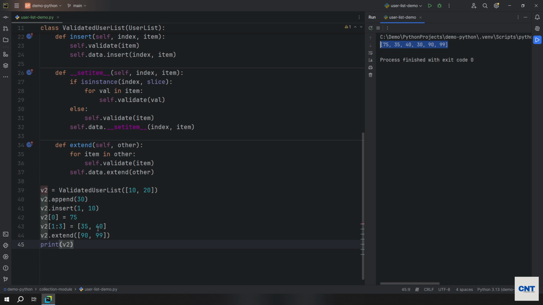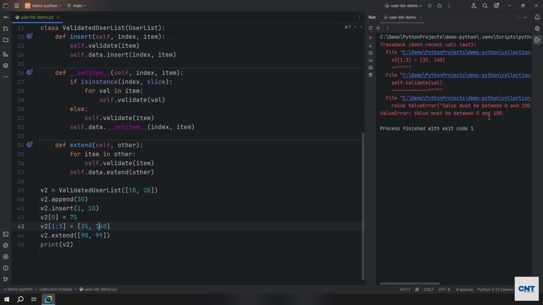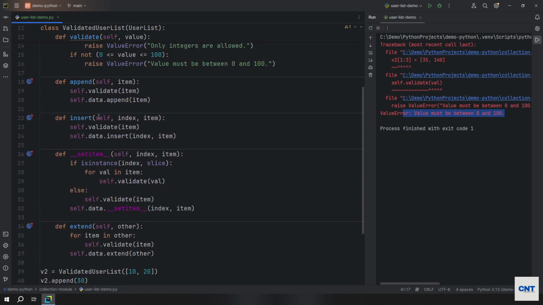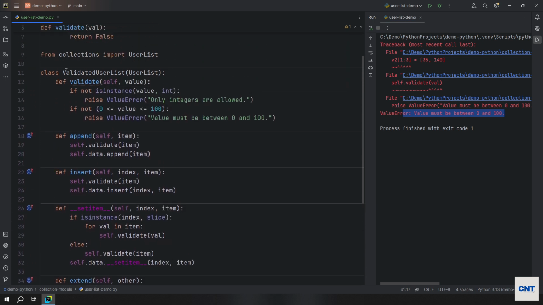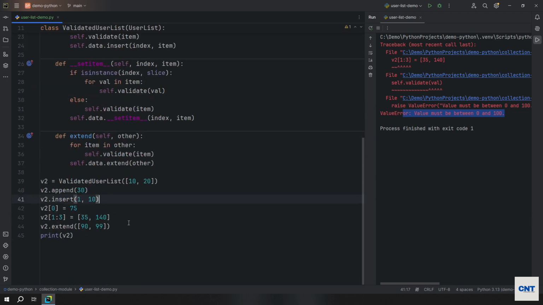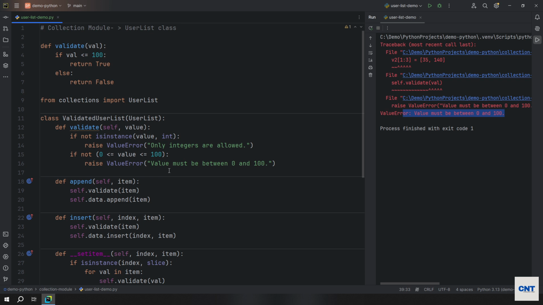In any of the statements, if you pass a wrong value, it will not allow you to add it. You see, the value must be 0 to 100, right? Because you have placed the validation logic into your subclass itself, you don't need to write an if condition every time. You can subclass UserList to enforce some rules as well.